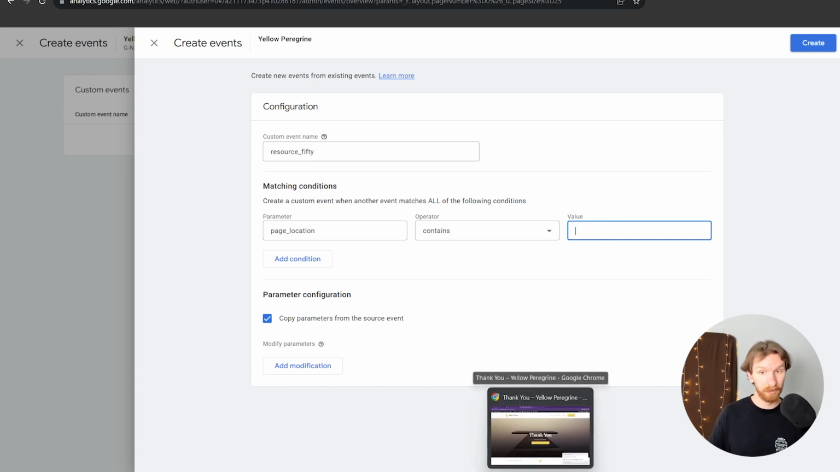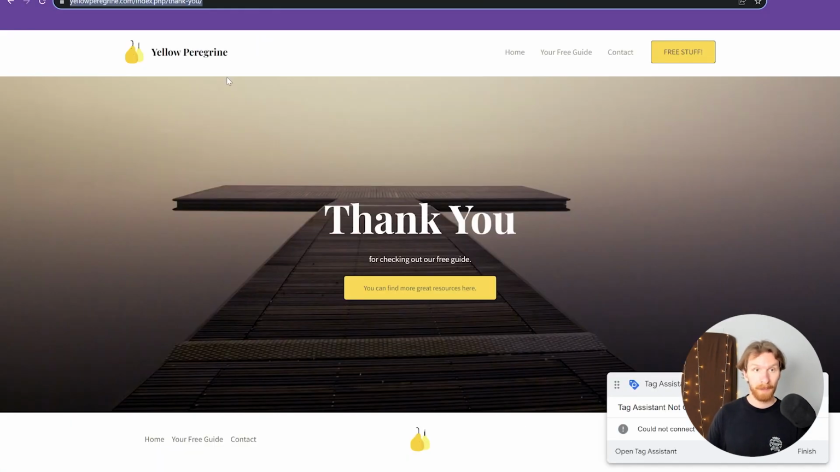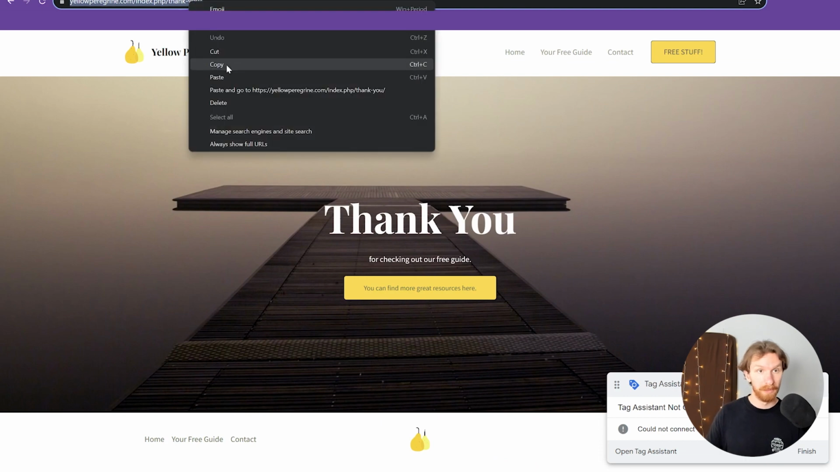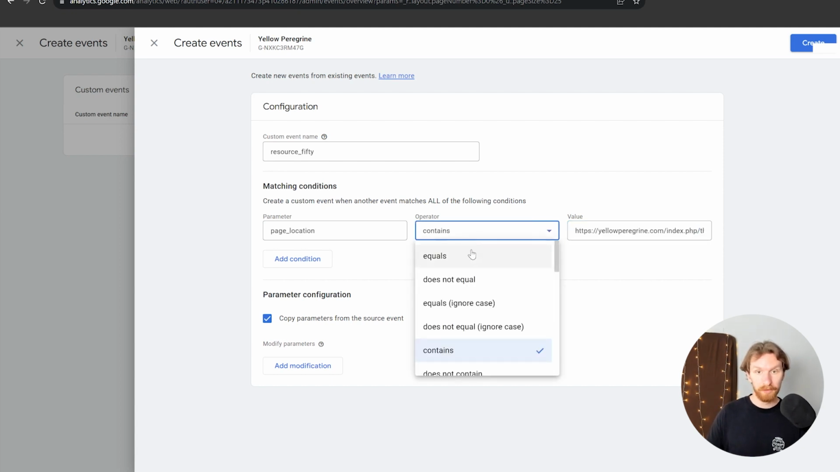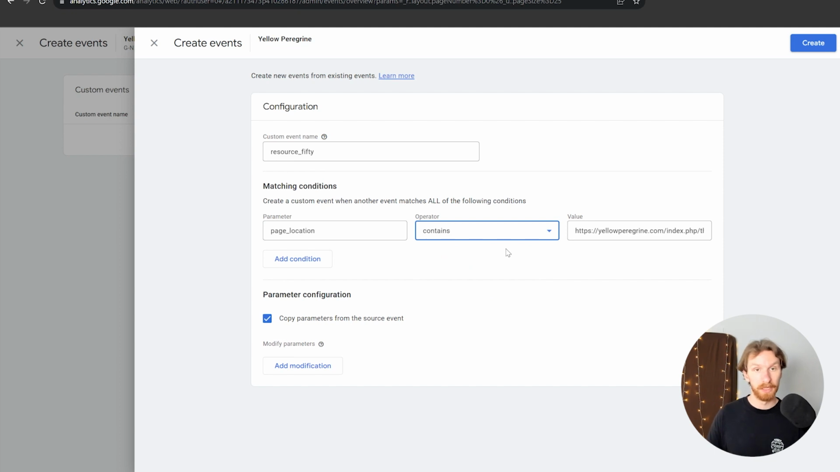So let's go grab the thank you page URL. We'll copy this, paste it in, and you can do equals. I like to do contains, just in case you are sending traffic with UTM parameters. It won't fire if you've set this to equals, and lo and behold, there are UTM parameters after the thank you page path. So let's go up and say create.